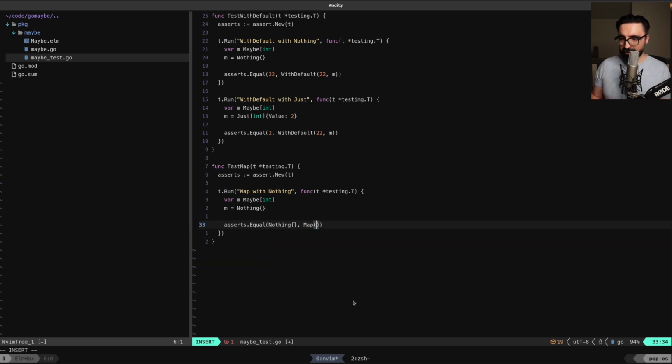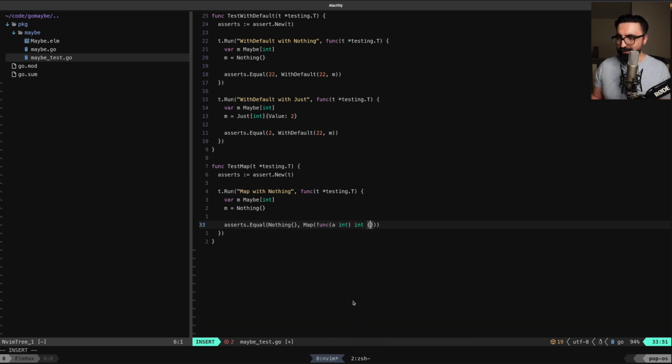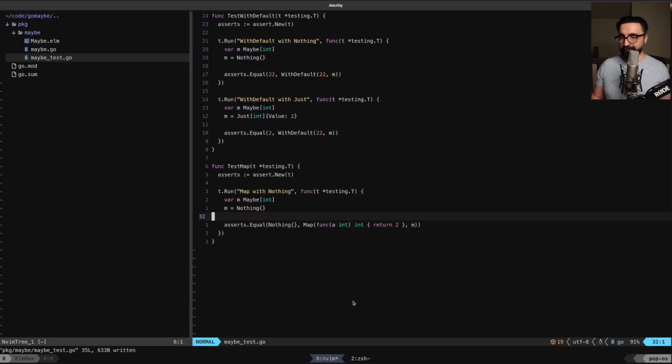And let's call our map function. And we have to pass it a function. So it's going to be just an anonymous function that takes an a, which is an int, and it's going to return an int. And in our body, we're just going to return 2. And we also pass the m, the maybe. Let's run the test and actually see how we did. Lovely, passing test, awesome.